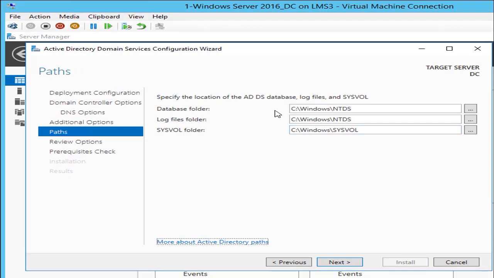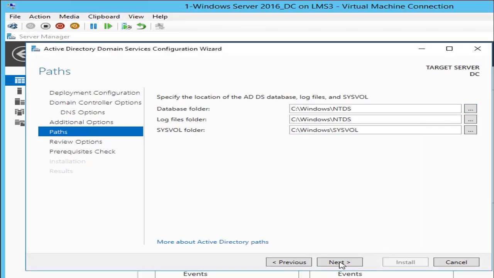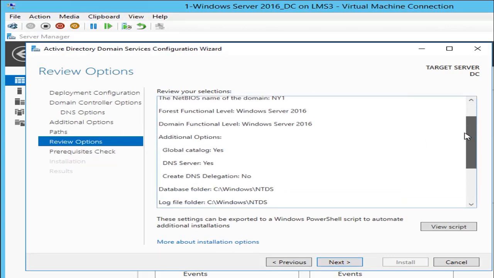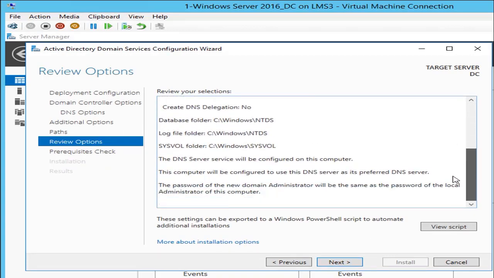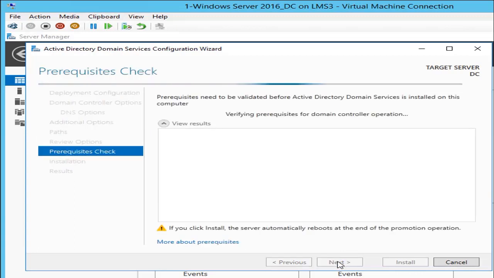Then you have your NTDS database files and system volume, or sysvol, location. I am going to leave it as default. This is a review page. Just review the page. You can also view the script, if you want to use a script later on. We don't need it at this moment, but let's check prerequisites.